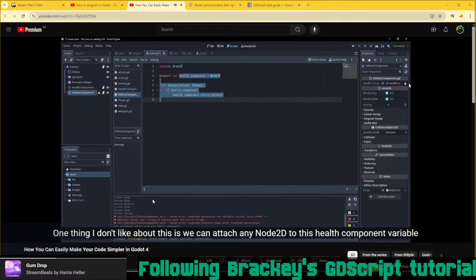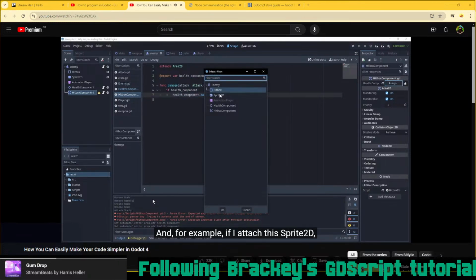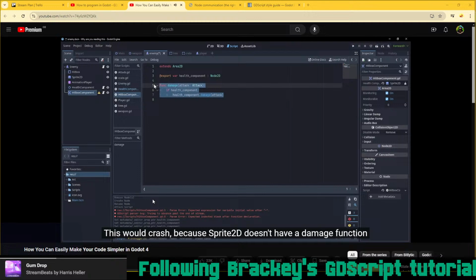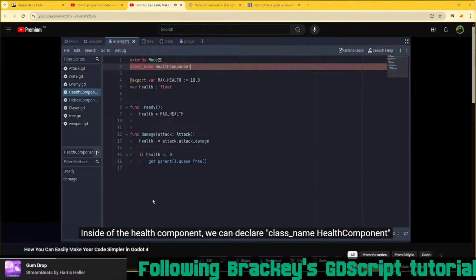One thing I don't really like about this is we can attach any Node2D to this health component variable. And for example, if I attach the Sprite2D, this would crash because sprite doesn't have a damage function. So instead, one thing we can do is inside of the health component, we can declare a class_name HealthComponent.